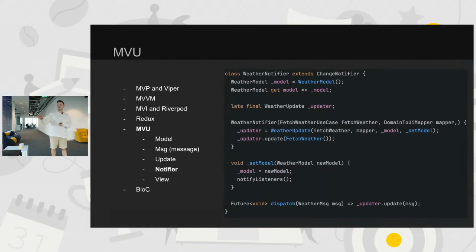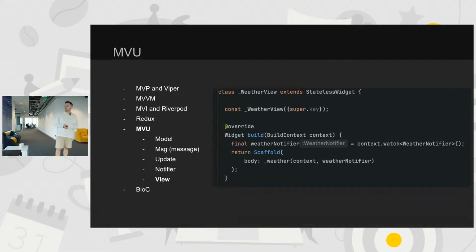Here is our notifier component. This is another one. I just find our other components and put this updater, which allows us to call this method update. And yeah, the first message is fetch weather, as I need to fetch it. Yeah, set model as usual, and dispatch allows us to again update these messages. And here is the view.